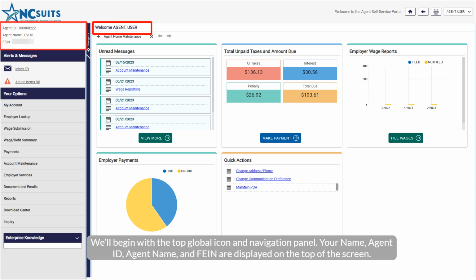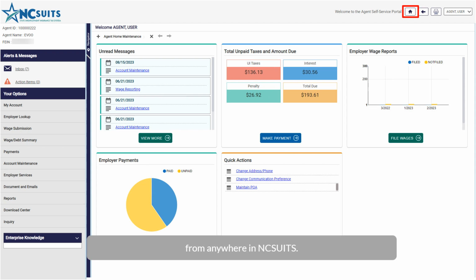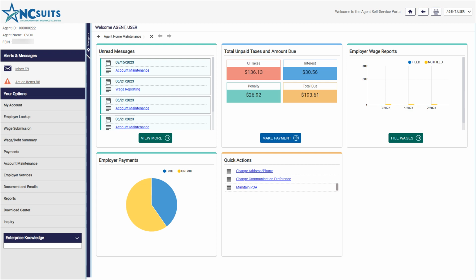Your name, agent ID, agent name, and FEIN are displayed on the top of the screen. The Home button is displayed on the top right-hand corner of the screen. Click this button to return to this agent portal home screen from anywhere in NC Suits. Click the Previous button to return to the previous screen in NC Suits. Click the Print button to print the active screen.